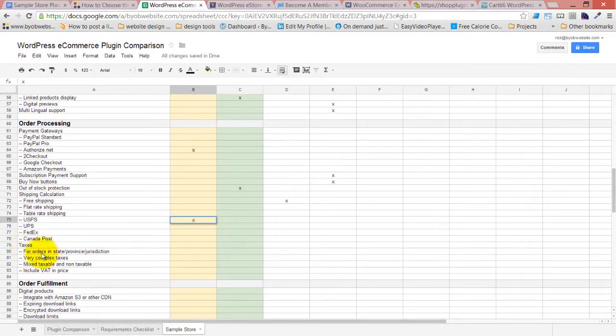In terms of taxes, we want to calculate taxes for orders in Texas only. We don't have a need for very complex tax calculation. We don't need to mix taxable and non-taxable. And we don't need to include VAT.